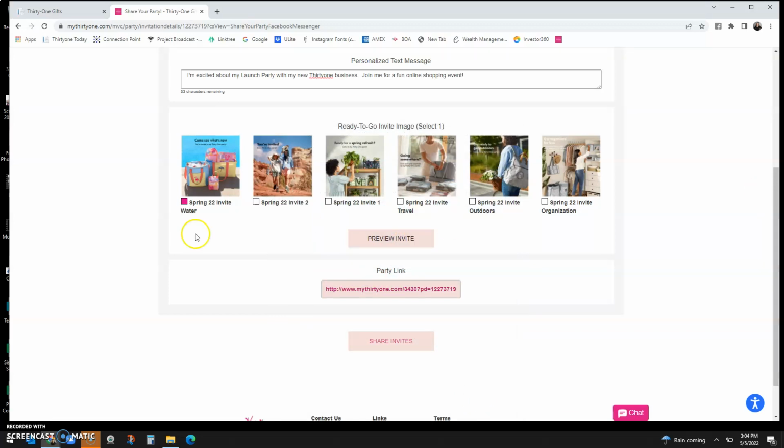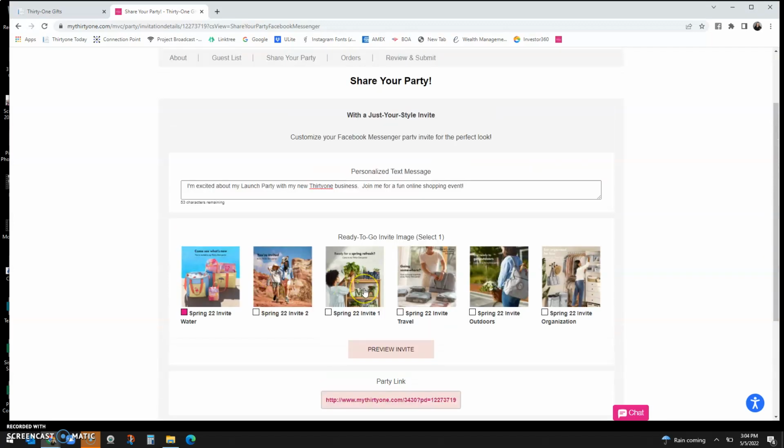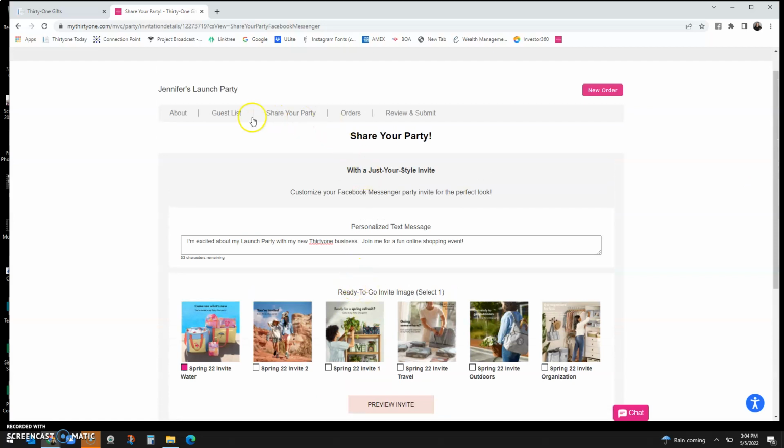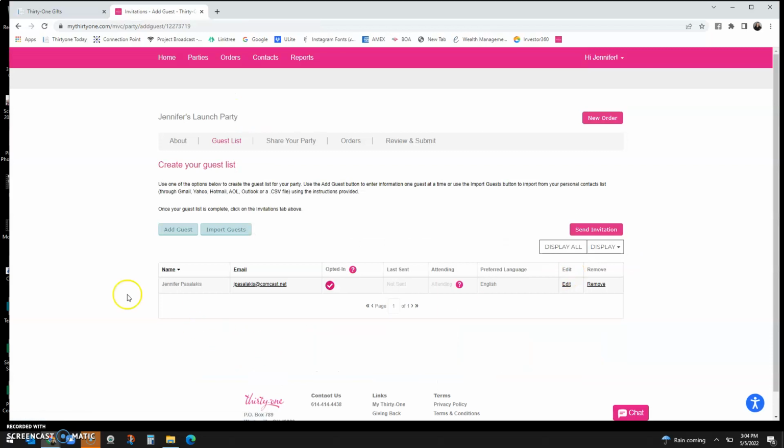Okay, so now that you've done that, you can go to your Facebook and look, and you can always come back to your guest list. Let's leave this. And you can see, oh, I thought I sent it. I guess I didn't hit the send button, but it'll say sent there.